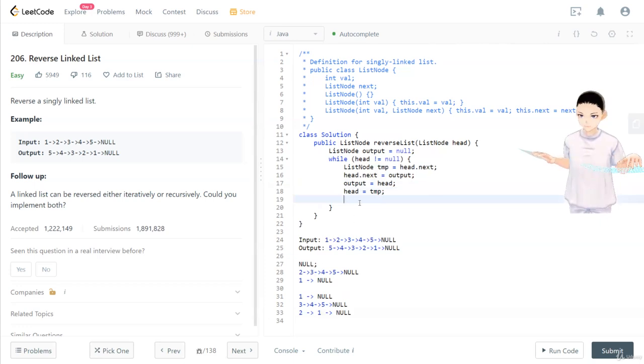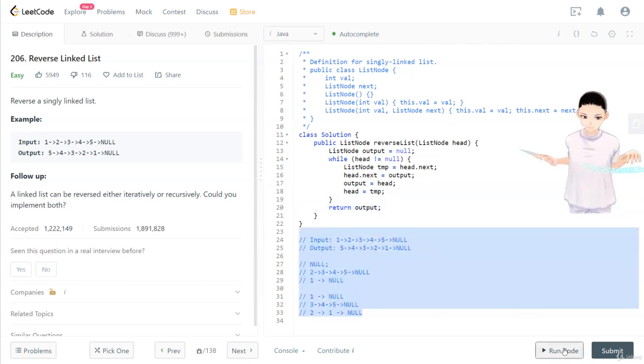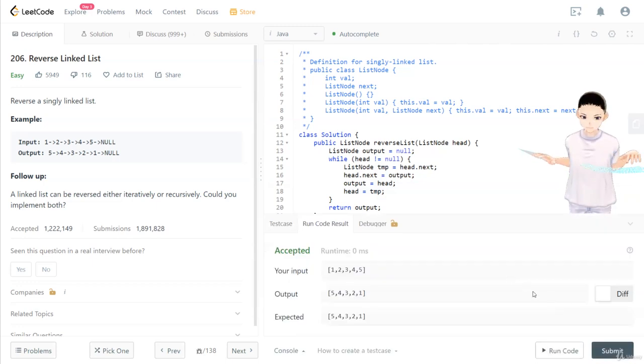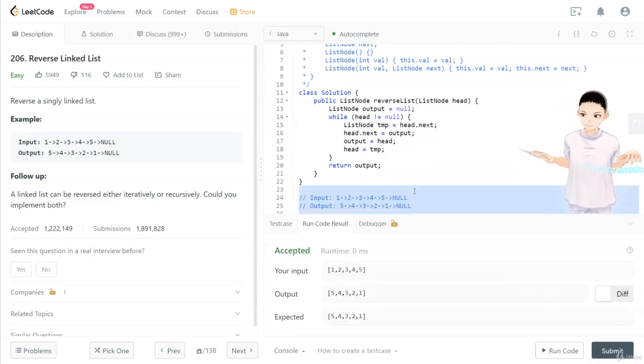See what's missing. That should be good, right? Good. Comment all this out. Yeah, it just looks like this.